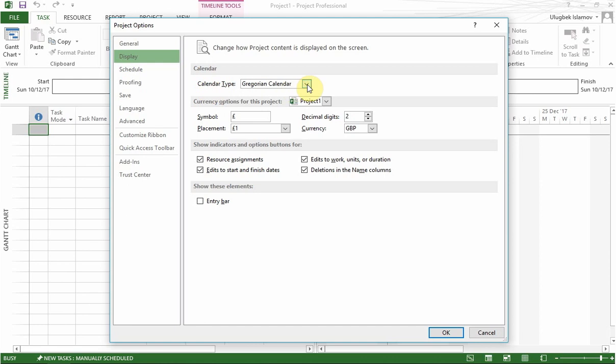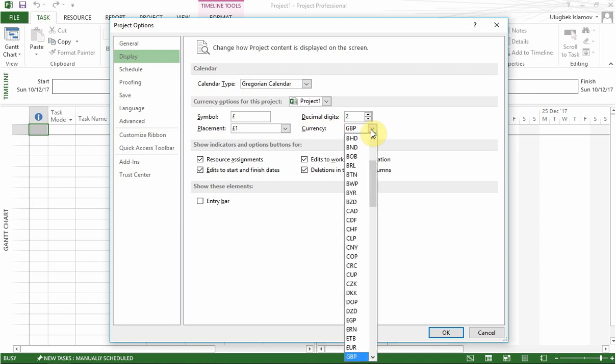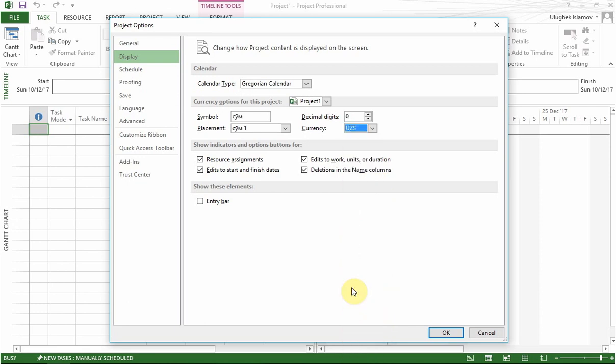In Display we can see that there are a number of calendars to choose from. Obviously we use the Gregorian calendar, so it's fine there. As the project is going to be undertaken in Uzbekistan, we want to make sure that the currency is going to be Uzbek Sums as well. So on the currency we'll pick Uzbek Sums, and as it's written in the Cyrillic alphabet, let's make it in Latin, so Sum.